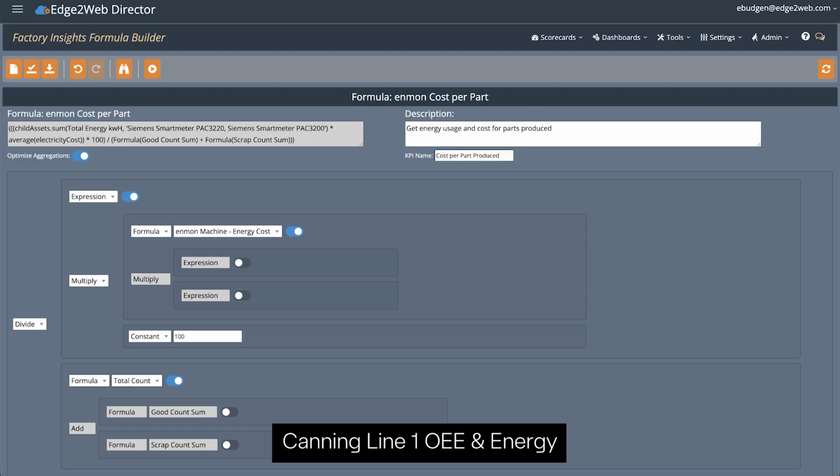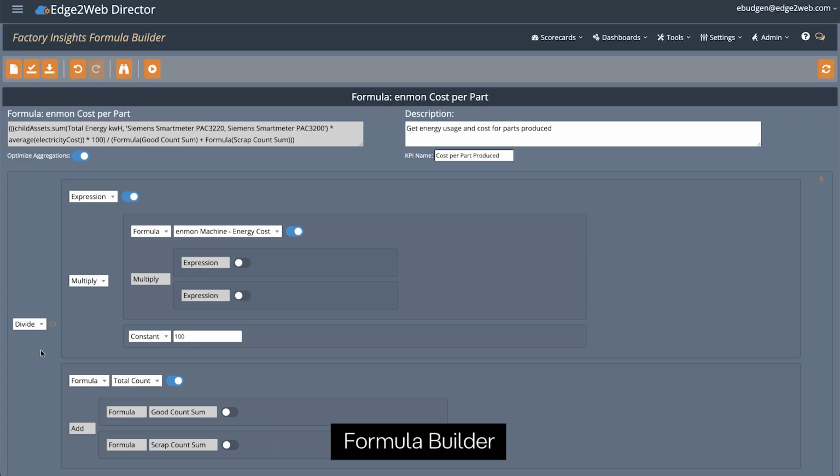Looking quickly at the tools used to build and manage these scorecards and dashboards. The authorized users are typically non-programmer staff who are very familiar with the operations and industrial data and have some technical skills in building Excel charts and macros or similar. The formula builder gives the user a graphical interface to design and test the formula.